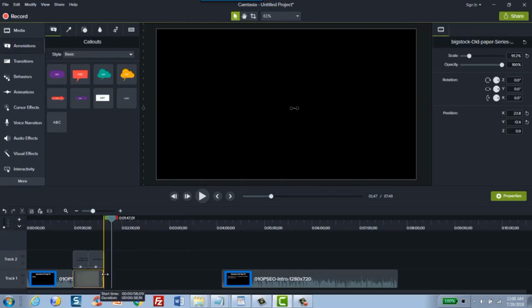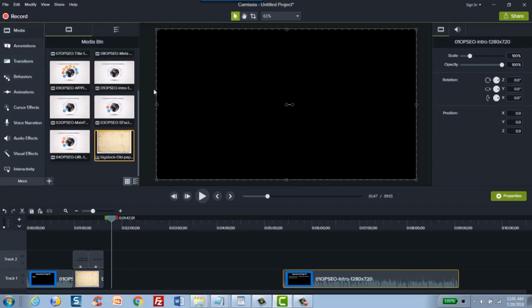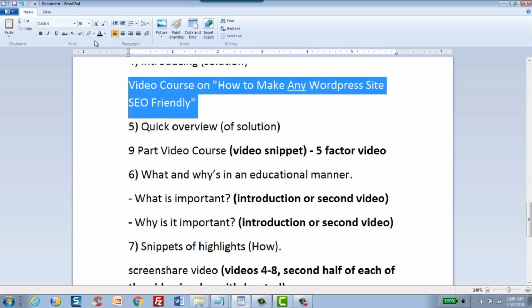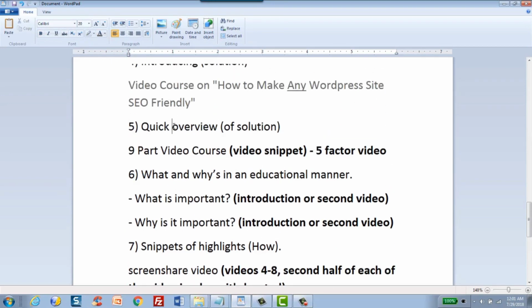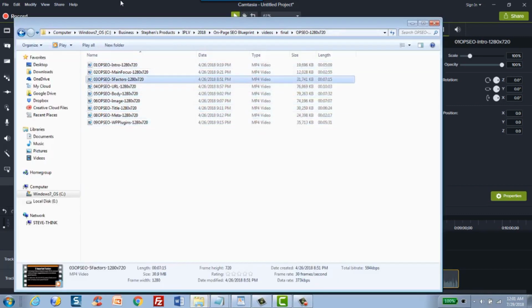And let's say we're going to put that there, and then let's go back to our media and talk about the 5 factors. So if we go back to the outline here, let's say we've done that, so we'll mark this red, or we'll actually gray this out. And then of course the quick overview of the solution, and then the 5-factor video. So the 5-factor, let's see here, that's video number 3.